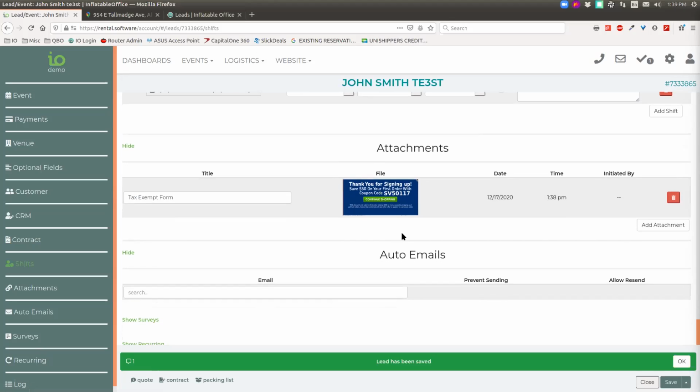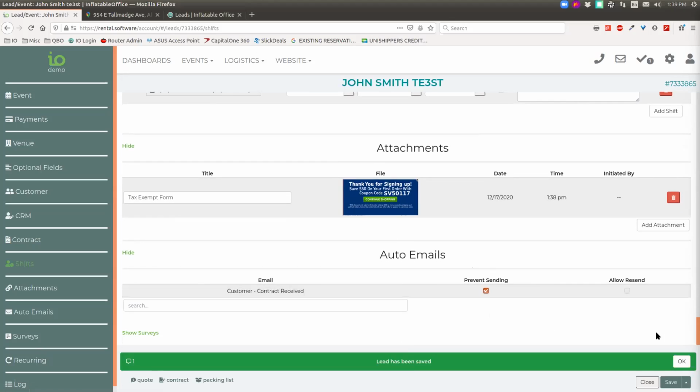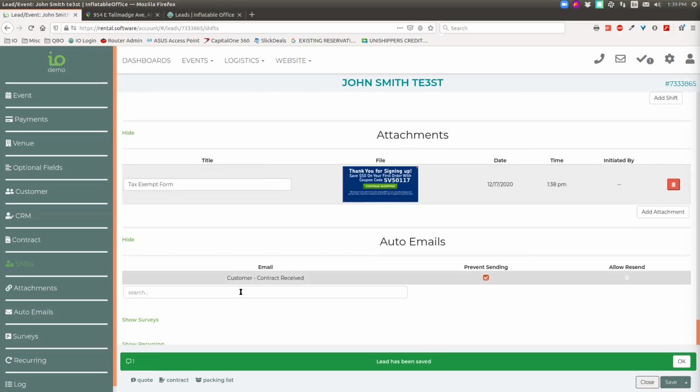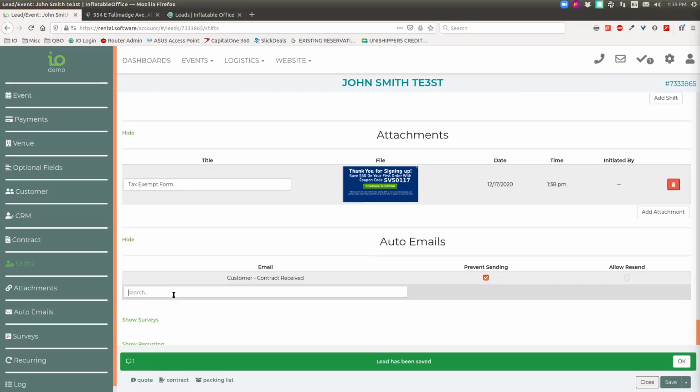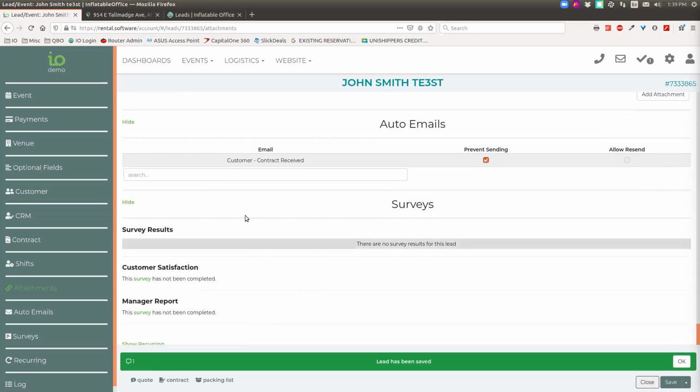So auto emails, very similar to before. You can look through your auto emails, and you can say, I don't want this one to go out, or I want to allow that to resend. You can do that. Instead of showing you the full list, you actually have to click in here to see the list before you can add the contracts or add those emails to it. So again, just trying to save space as much as possible.